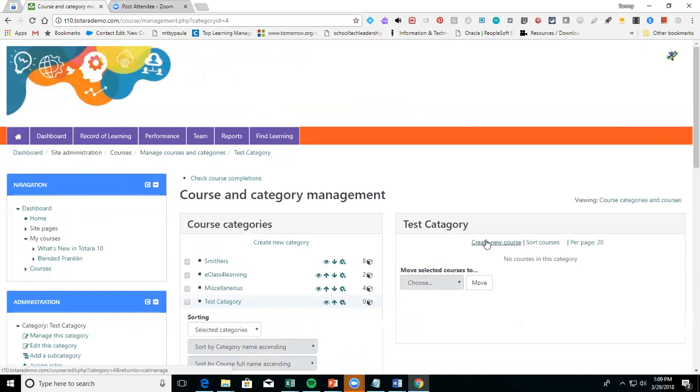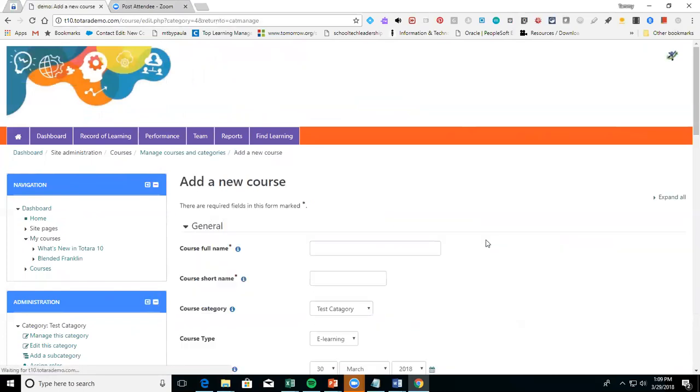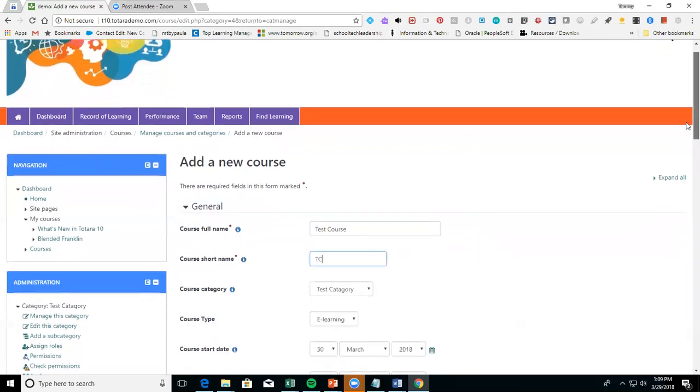Now, if I want to create a new course in that category, I go to the right side and I can name this. So I'll call this test course. And you have to have a full name and a short name. Whatever is in the short name is what is going to have to be in, if you're importing, let's say, legacy data or something, and you're using a bulk upload, this is the field that it's going to match on. So that's the important one to make sure that it matches.